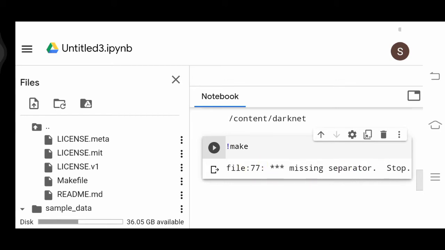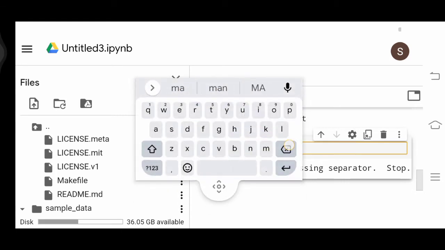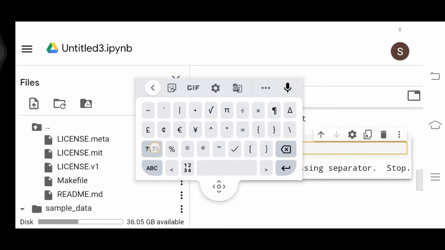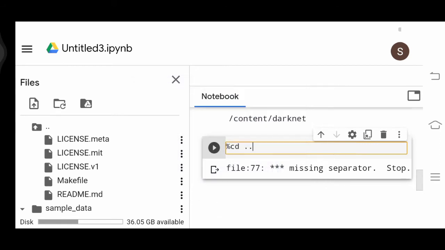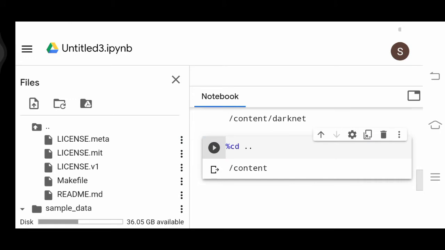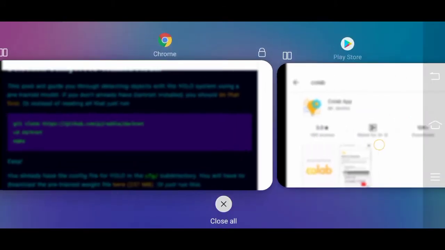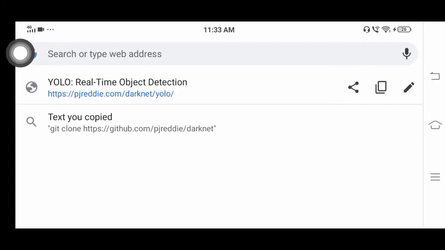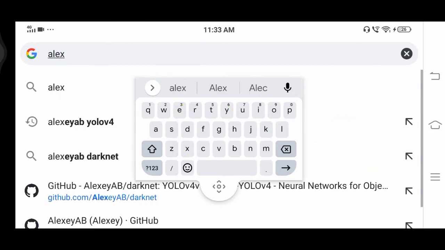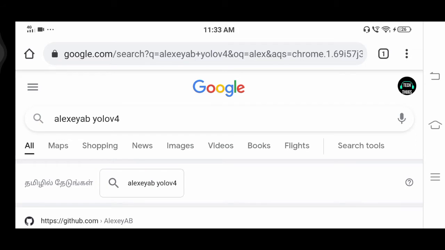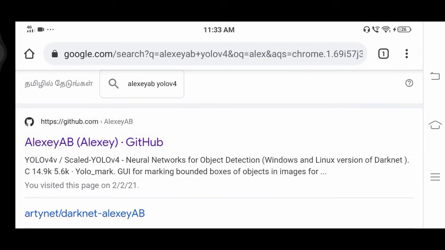So let's clone another one. So let's get out of this. Let's go to AlexeyAB. Okay, so in that it will be better to do. So CD and press dot and get out. Okay, now we are in the content. Now you have to go to this AlexeyAB website, and go here, go to the AlexeyAB YOLO-v4, and after going here you just go to this AlexeyAB YOLO-v4.